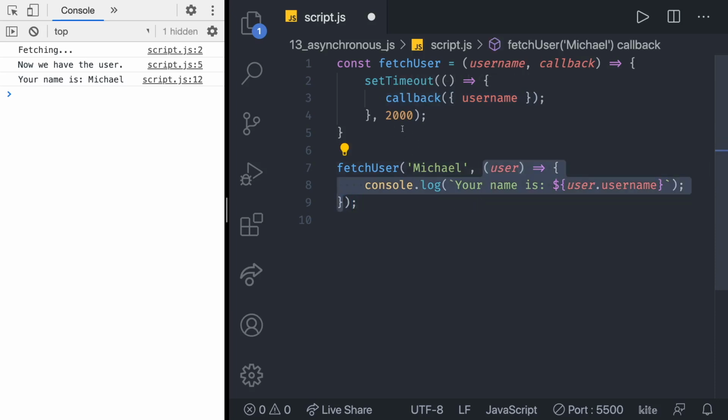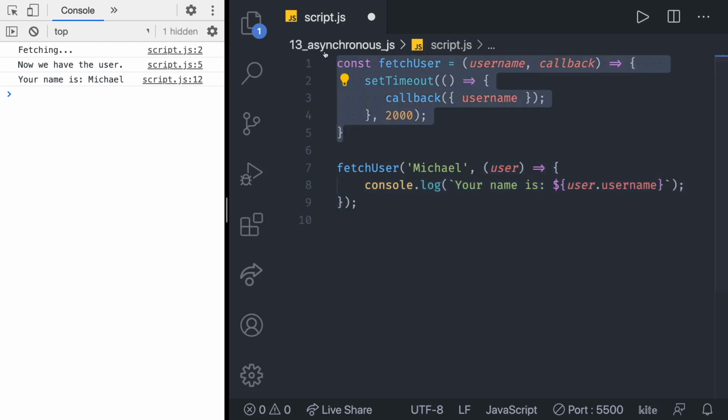Basically, we're calling another function from our function declaration, and that is called a callback function. Callback because it calls back after a certain action. It happens after something is done. In this case, after the user is fetched.